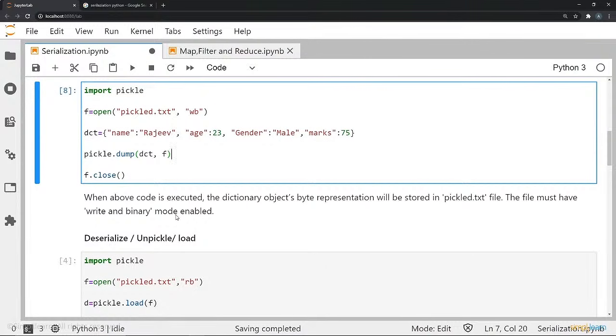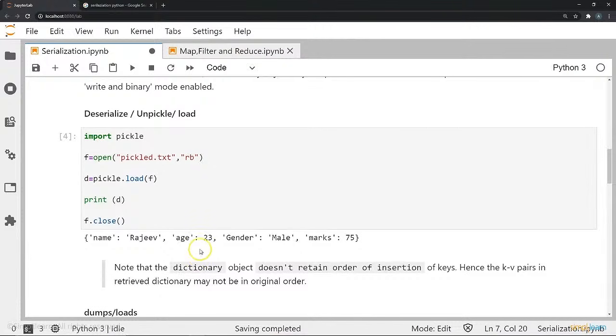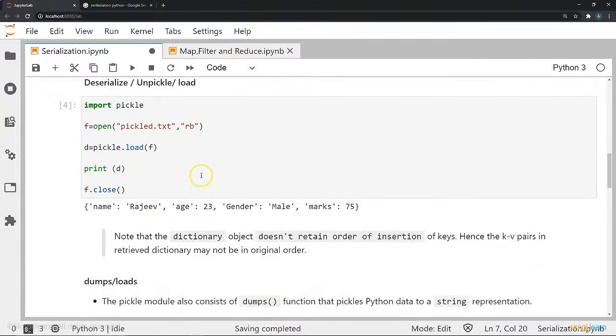Now it's important to note a pickled file is not a human readable file. A computer can understand this, but the byte representation of any object or data type cannot be read by a human in plain sight. So this next part is where I'm going to deserialize, or unpickle, the file pickle.txt.